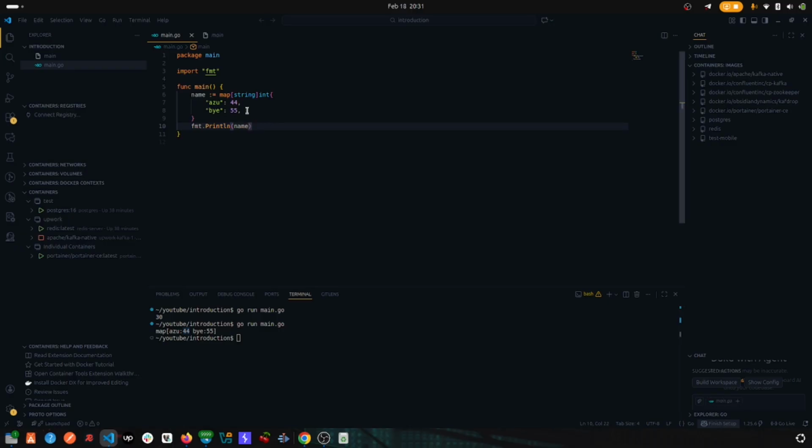We've seen there are two ways to declare the map in Golang. The first one is using the make keyword. The second one is using a literal, or creating a map literal.